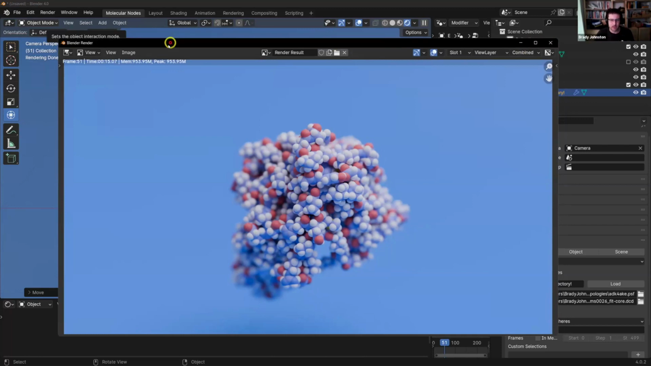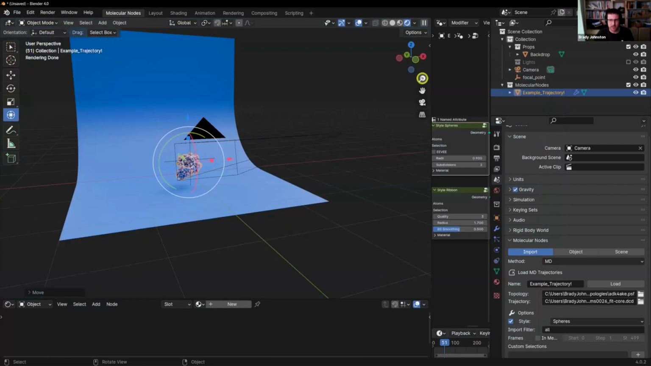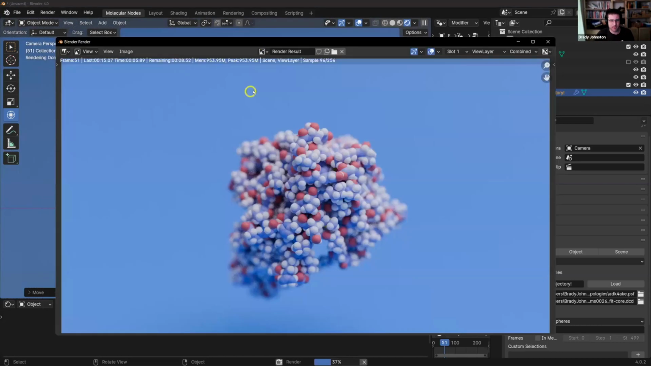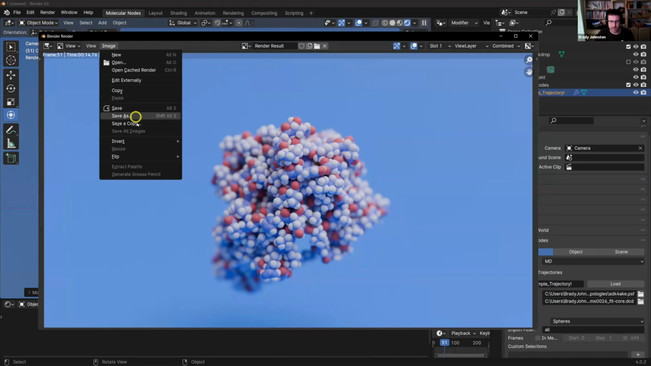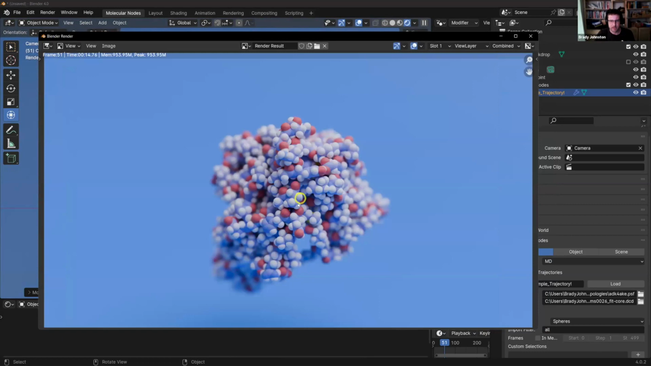But this is how we render an image. If you have something in your scene that can be seen via your camera, and you go Render Image or F12, you will have an image that gets rendered. Hopefully the default settings are somewhat okay if the template was set up right. Once you have this image, if you want to save it, you can go Image, Save As, and we can save as a PNG or a JPEG, etc. And so that is the basics of how you import and render an image of a trajectory.